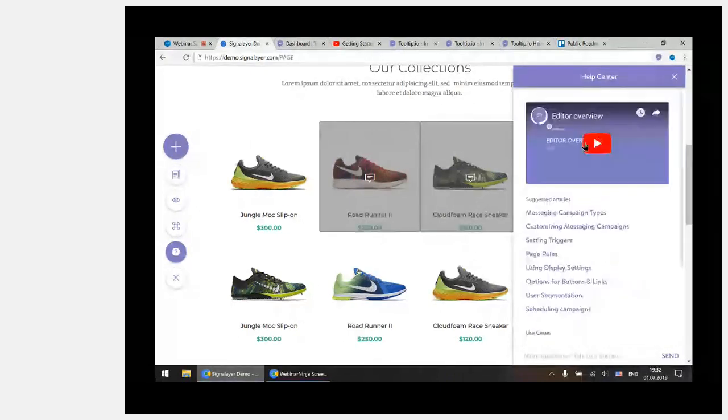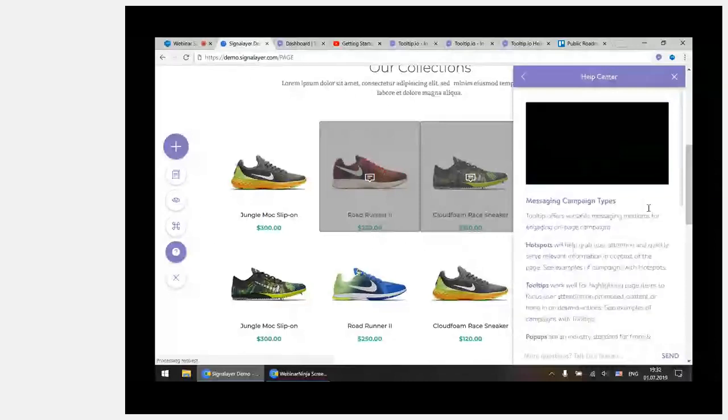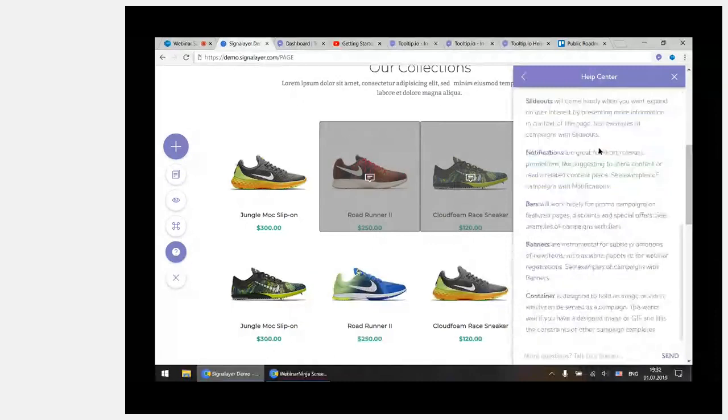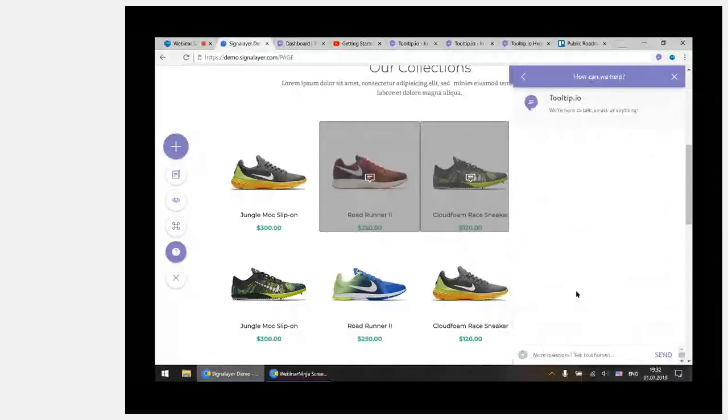All of these contain videos, so if you don't want to read this long copy, then you can just watch a video from here. And then finally, if you watch the video, you read through the text, but you still have more questions, there's a chat down below here, so you can immediately start talking to a live human being. We take turns manning this chat.